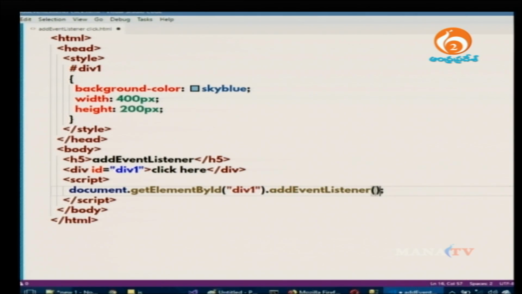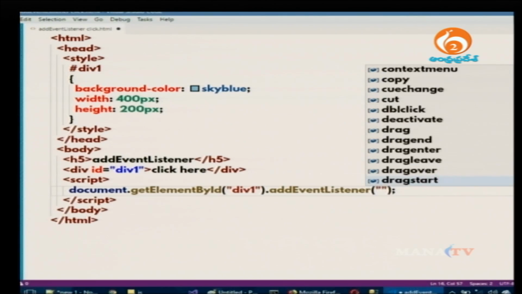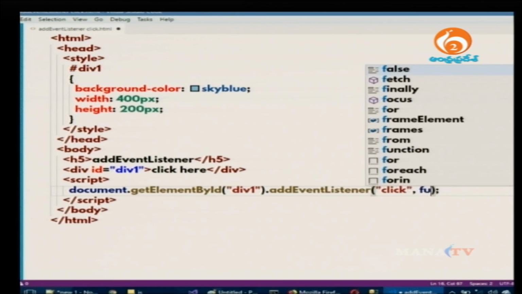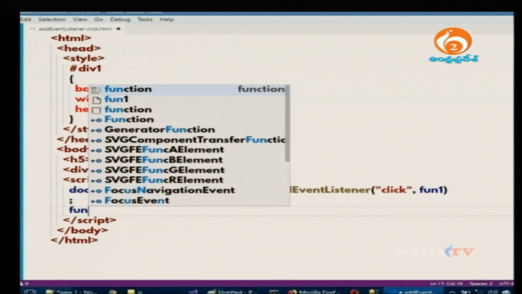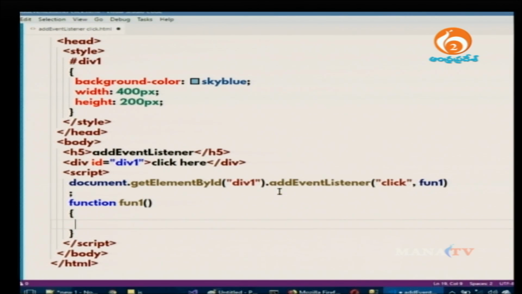In this function or method, we have to pass two arguments. One is the event name and the other one is a function. We have different events available. The best and first example among all these events is click. That means when the user clicks on the div, we are going to call a function. That function name needs to be mentioned here. For example, I mentioned function1. And function1 is not a predefined function, we have to create it.